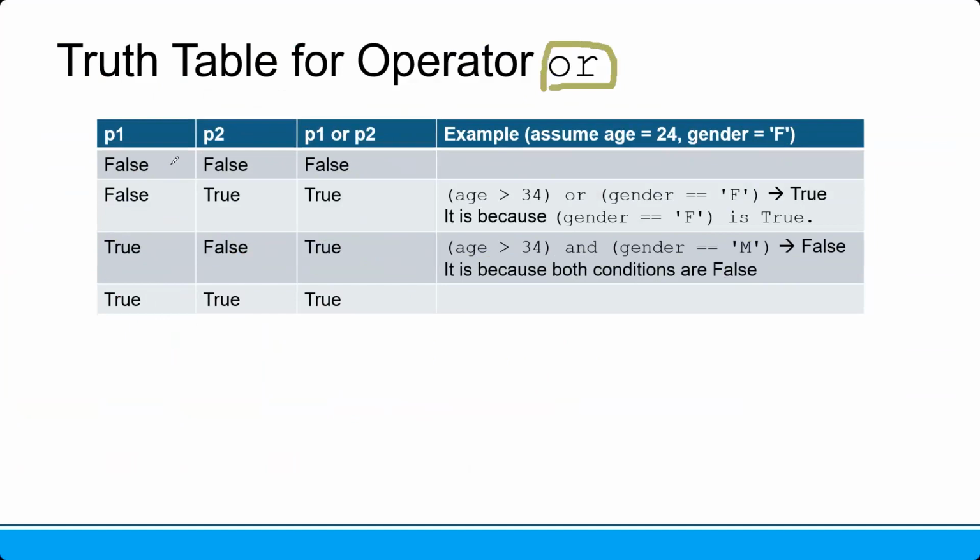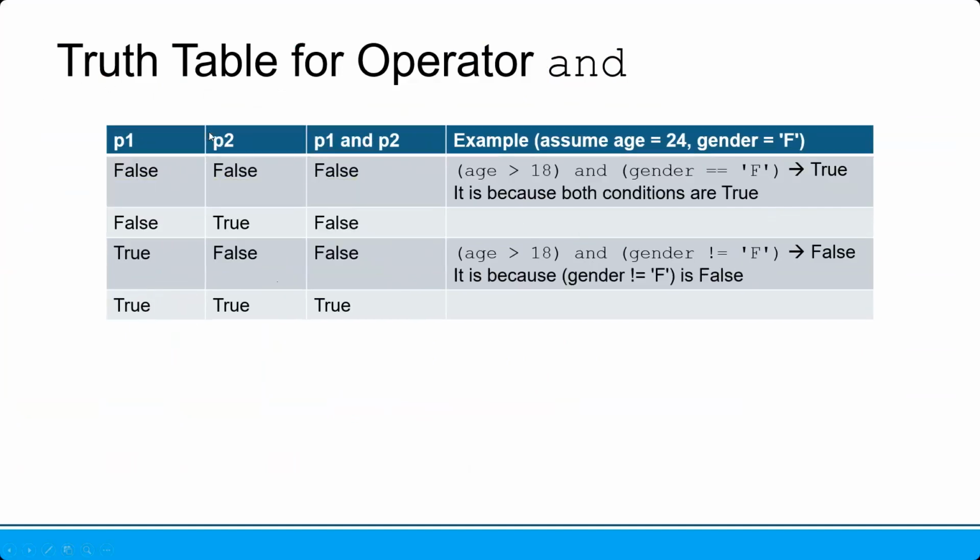OR has a different context from AND. If P1 is false and P2 is false, P1 or P2 is false. So it's 0, 0, then 0. If this one is false, 0, and this one is true, the result is true. If this one is true and this one is false, the result is true. If it's true and it's true, the result is true. So if there is at least one true, then it will be true. It's different from the previous one. If one is false, then it becomes false.